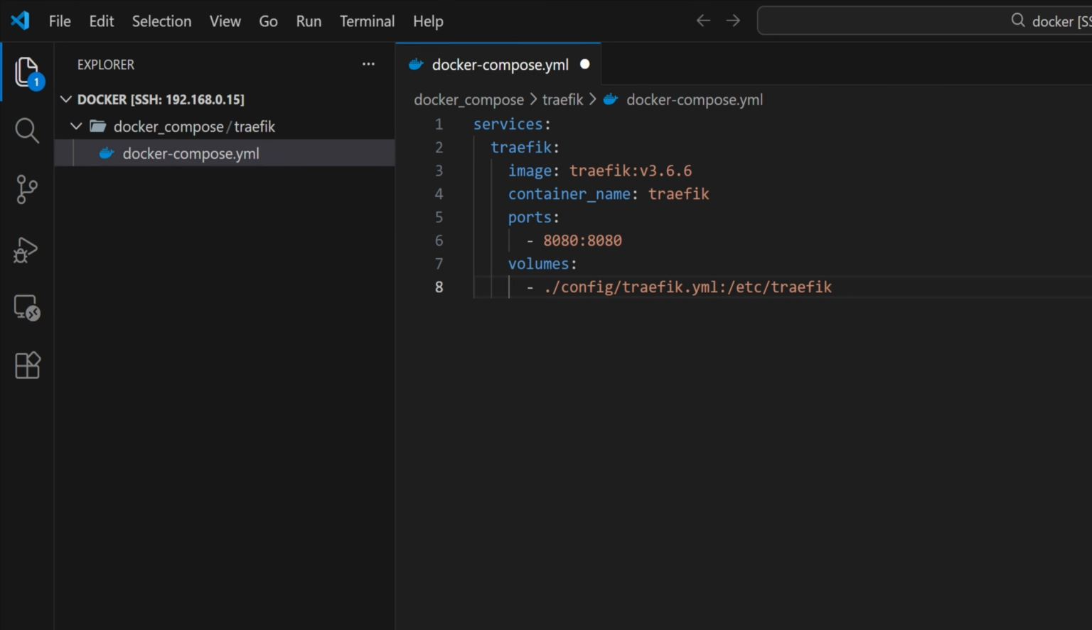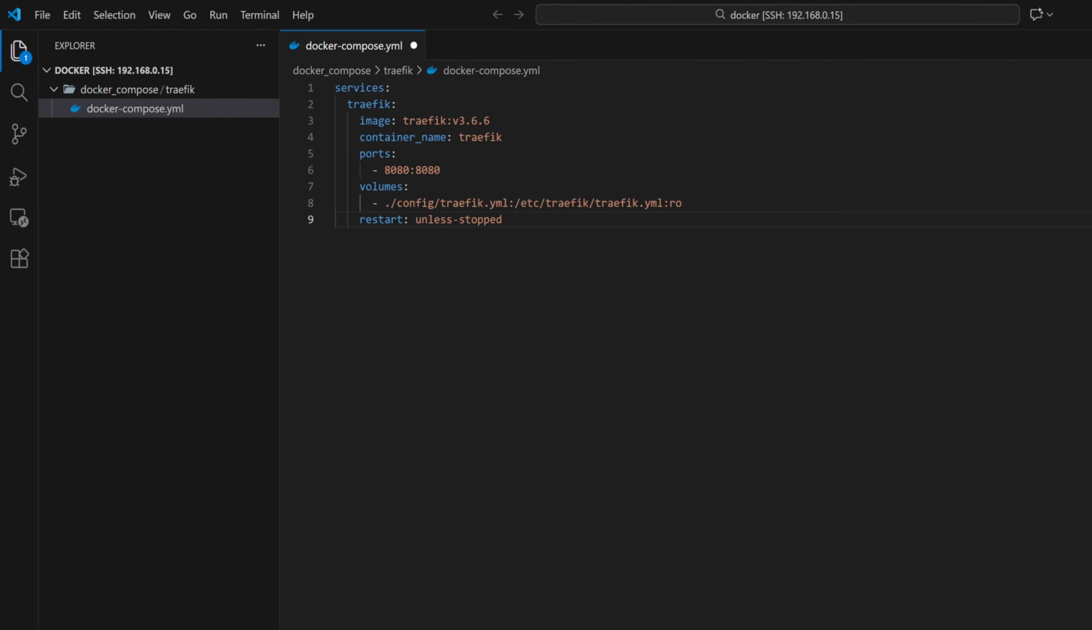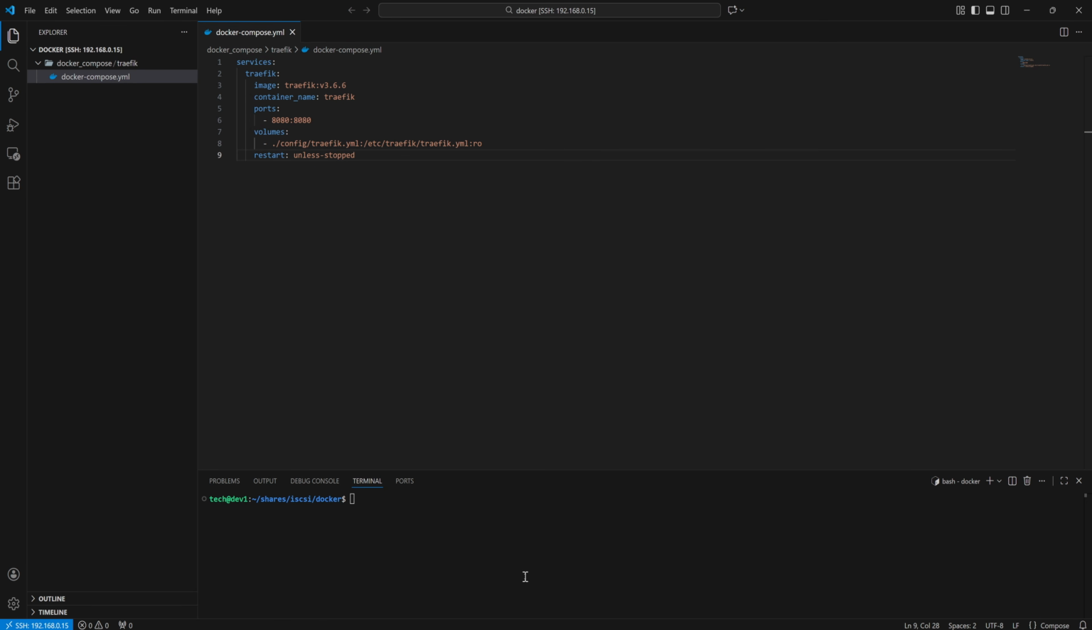Then, inside this directory, we will map it to the traefik.yml file. Do not confuse the Traefik directory and the traefik.yml file, as the name is the same. There is one more thing. Here we do not want the container to make any changes to this file. So let's add ro at the end, which will attach this file to this container in read-only mode. Then finally, let's add a restart policy and set it to unless-stopped. For now, that is all we need to do in the Docker Compose file.